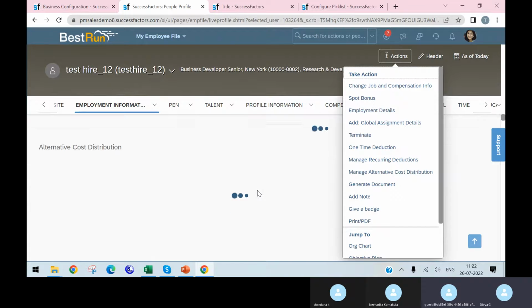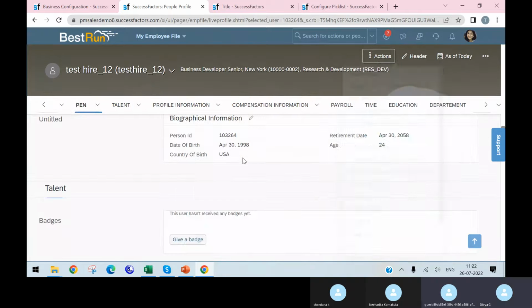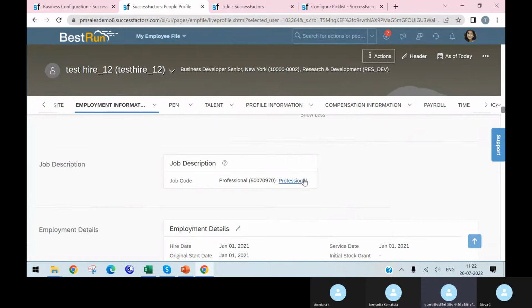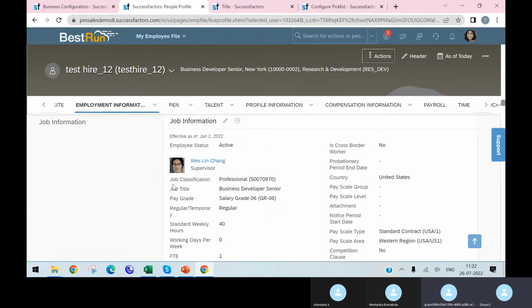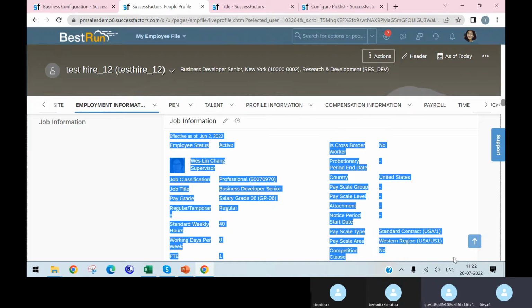If I'm going for this job info, see, in job information we'll get on which title he is joining, what is his pay grade, temporary or regular. So if I'm going to add a new employee, these details will come.